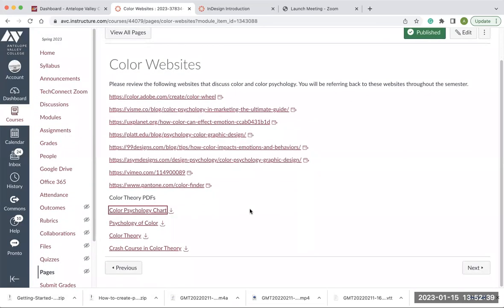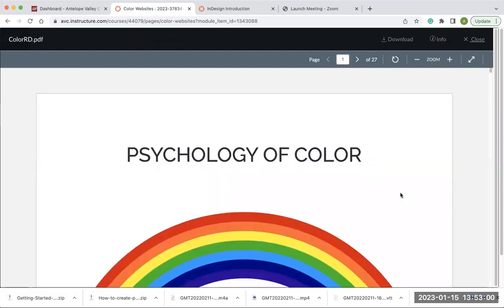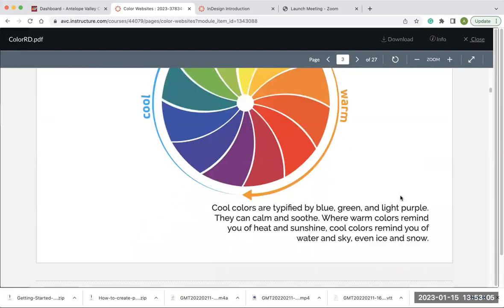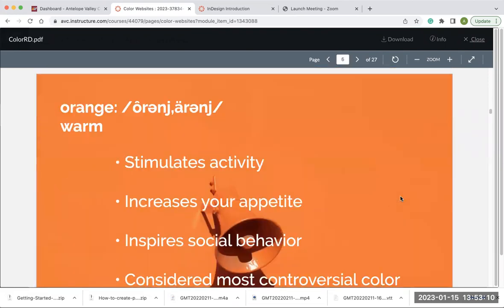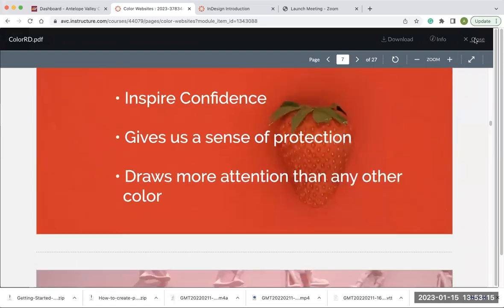And if for whatever reason, any of these links or any of these PDFs don't come up for you, just let me know and I'll go back in and relink them or try to figure out what's going on. But they all should work. Okay, so this one's coming up a little bit faster. Okay, so this is psychology of color. So again, read over these at your own time. I will reference back to some of them as we're working on some of the other assignments as well. Okay.